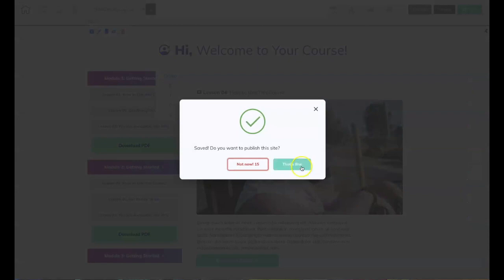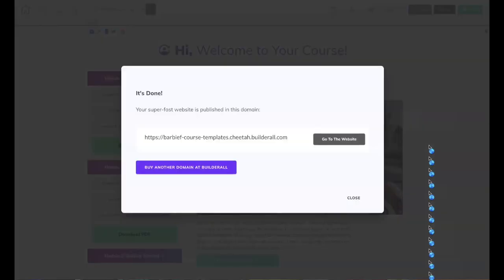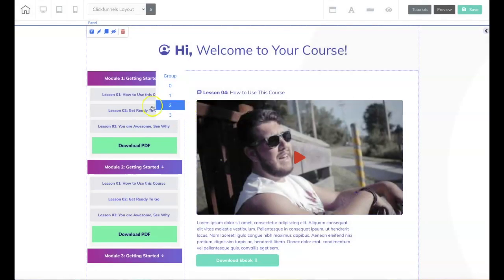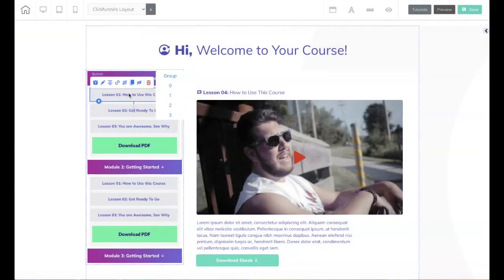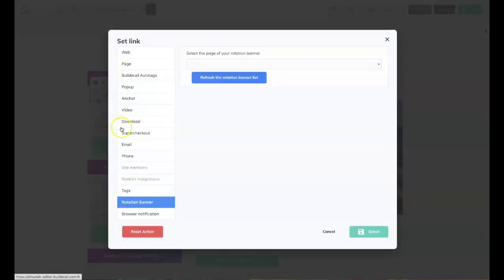All right. So now we link them together so that that rotation banner works with your menu. So let's come over here, and we're going to go ahead and start linking. When you link over here, you want to go down to rotation banner, which is already there. Let's just go ahead and refresh the rotation banner list to make sure everything is updated.